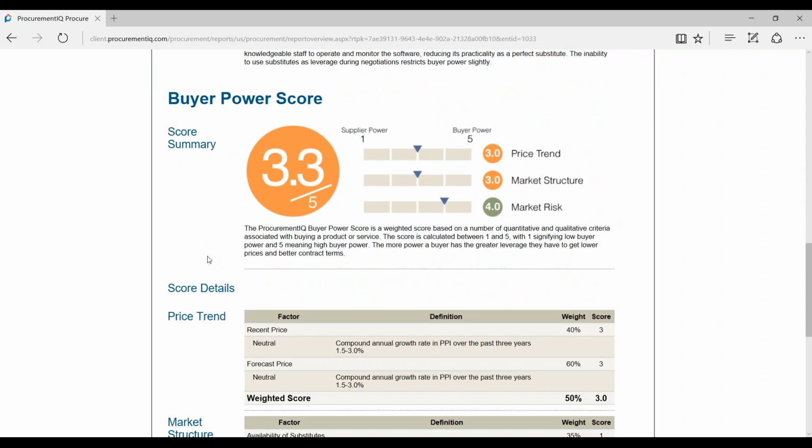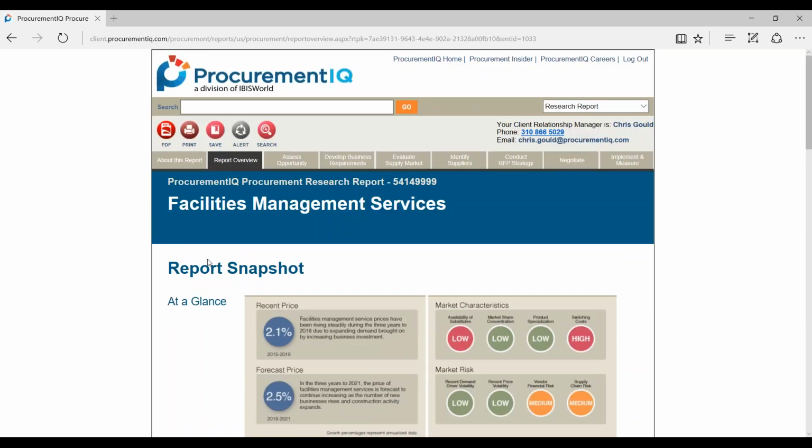You'll see the buyer power score, and I want to show you this because it's something unique that we've created here at ProcurementIQ. This score is a rating on a scale of 1 to 5 that illustrates how much leverage you have going into this category based purely on the external market factors. So if the number is closer to a 5, it means you have more leverage going into negotiations. If the number is closer to a 1, it means you'll have less leverage going into negotiations. I'm going to pop back up to the top here.